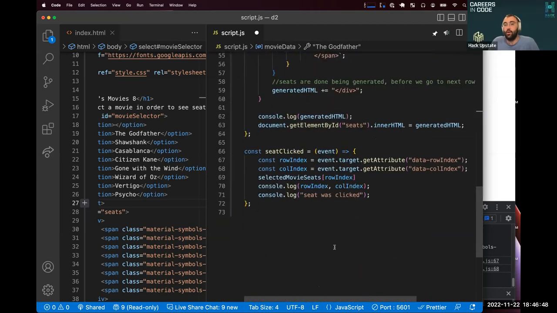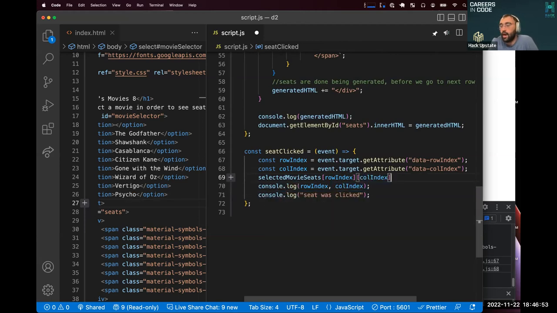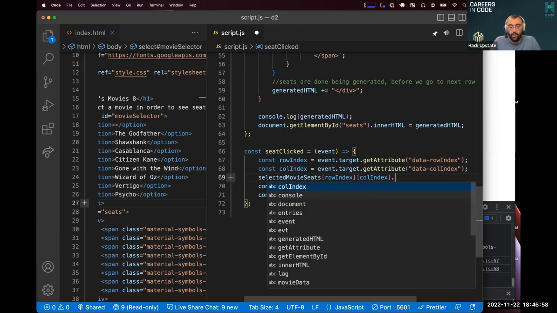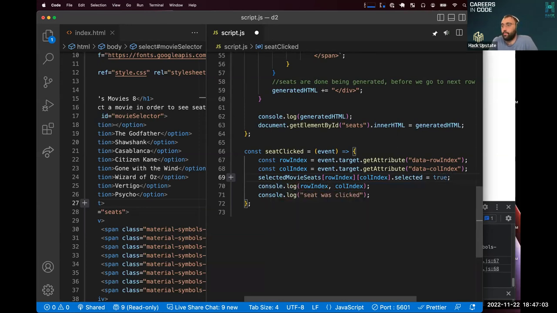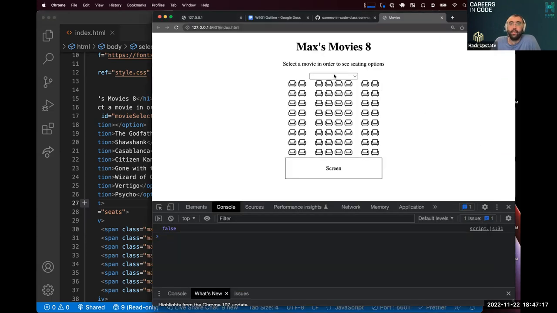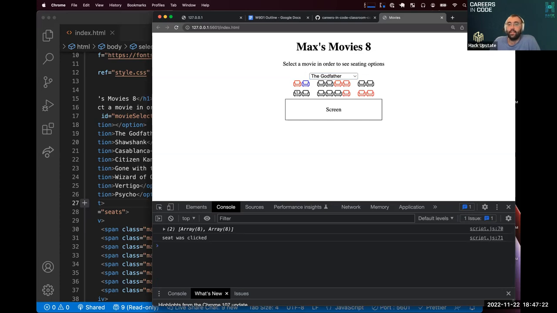So we can not only use our row index, we can actually use our column index. And then we can set that individual seat to selected true. And if all of this works, we can console log out our selected movie seats and see if all of this is working. Don't worry, we're coming to a stopping point in 1 second. So I still have to select my movie first. I still can click on a seat.